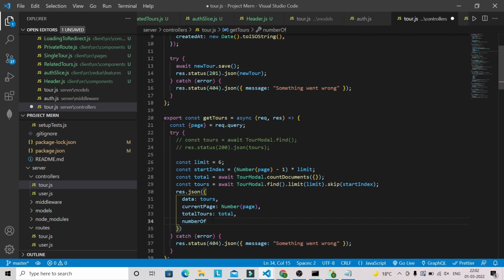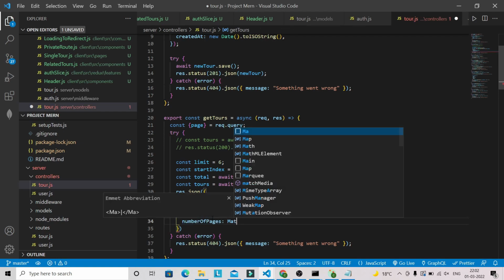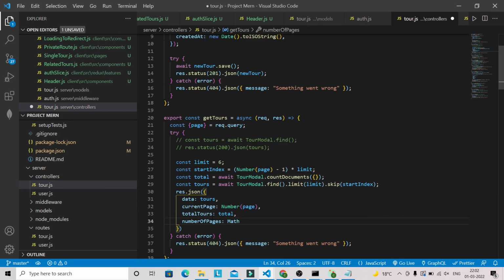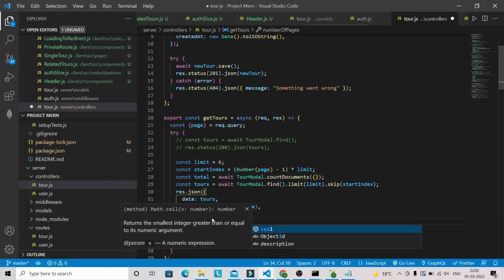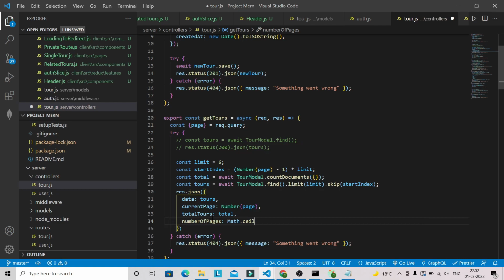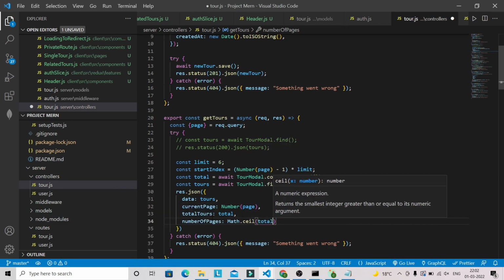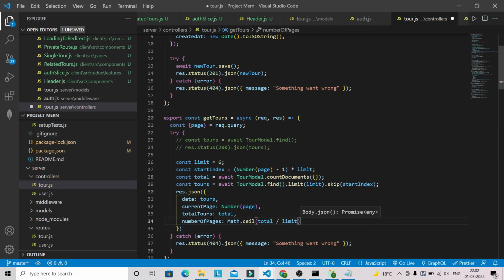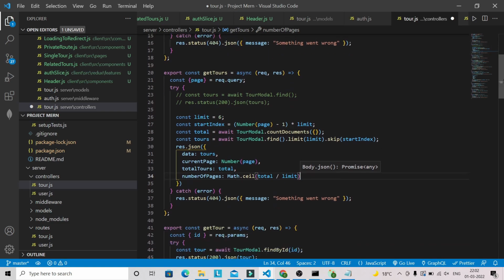So number of pages, and we are going to calculate it with simple logic like Math.ceil, and here we have to get total divided by limit. So basically we are doing a round off here, and we are done with these changes in our controller. We haven't added any new API, we have just modified our existing controller. So the same thing we have to do in our front end as well.